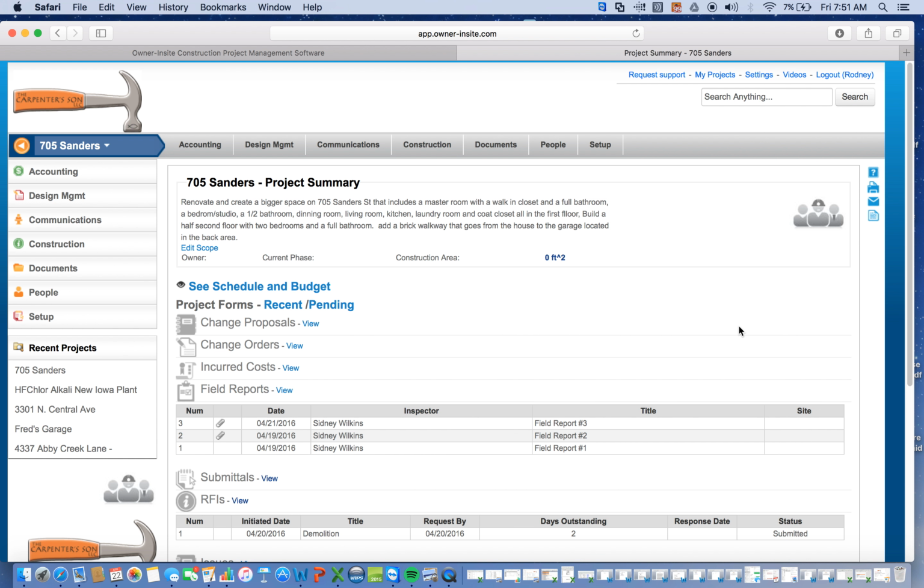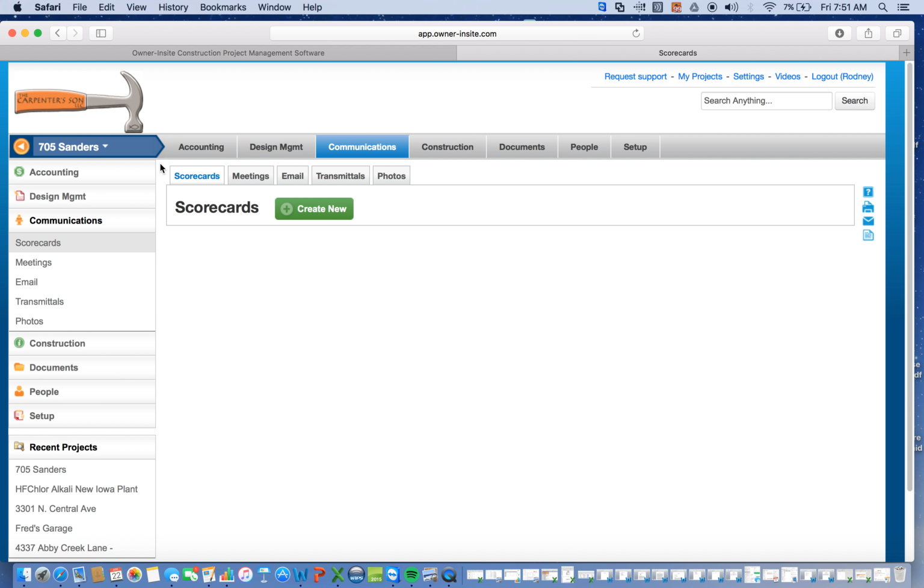Cool. Now meetings are going to be in communication. Think of communications being anything on the project associated with our client, associated with communicating to our client, information that our client needs to have. It has scorecards, which we don't use, so don't worry about that. And then there's the meeting buttons, and then emails, transmittals, and photos are all in communications. So I want to click meeting.